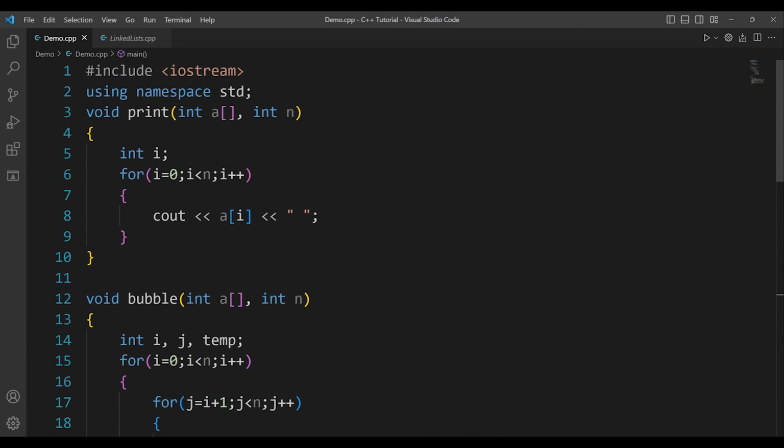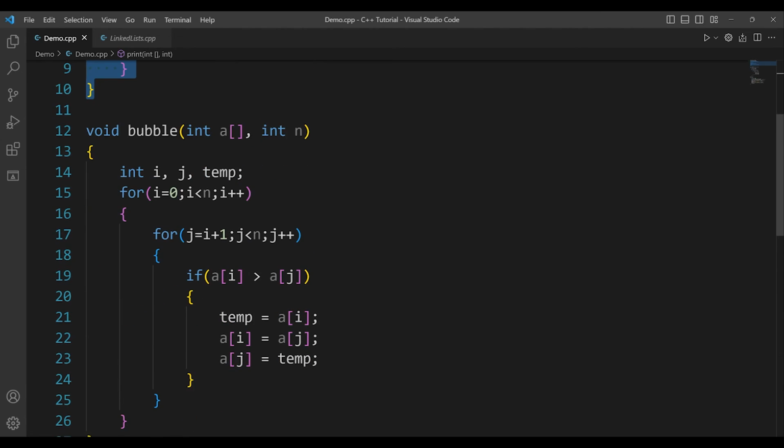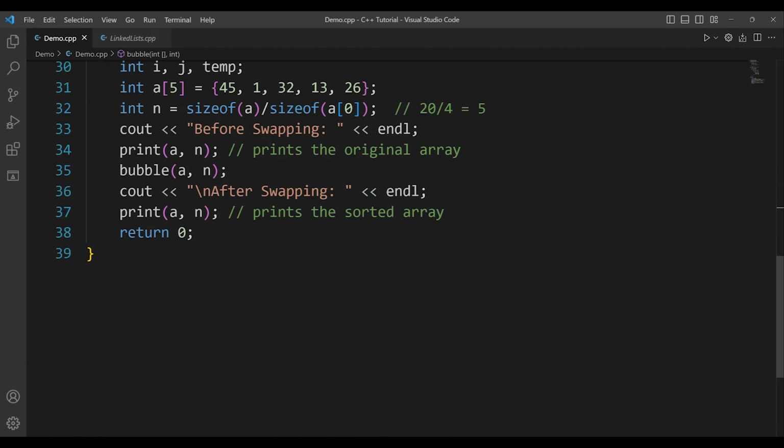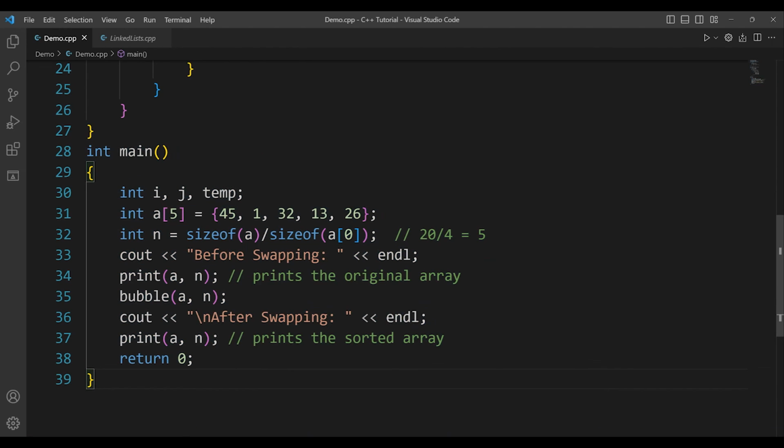I hope this whole concept is very much understood, guys. So this is just a print function to print the array. This is the bubble sort function to do the actual swapping part. So sorting has been done from there. And then inside the main function, we have written the executable part where I have written everything. I've created the array. I've calculated the size. I hope this is very much clear to you guys. Size of 20 bytes divided by size of 4 bytes. So it will be 5. So 5 will be taken, and then before swapping it will print, and then after swapping it will print. That's it, done. I hope this is very much clear to you guys.